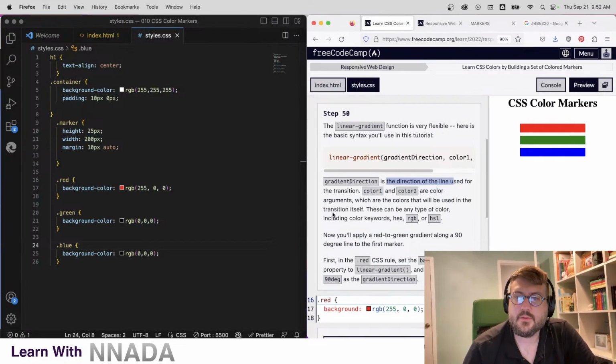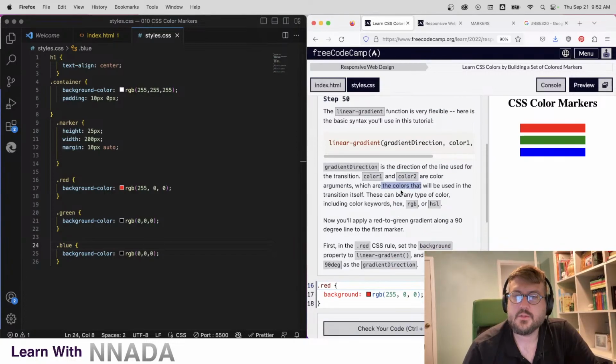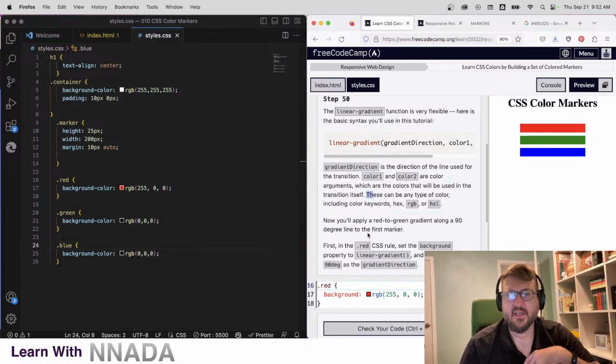Color 1, color 2 are used, which are the colors that will be used in the transition itself? Okay, got it. Color 1, color 2. These can be any type of color. We can choose RGB, hex, HSL. Now you'll apply a red to green gradient along a 90-degree line to the first marker.